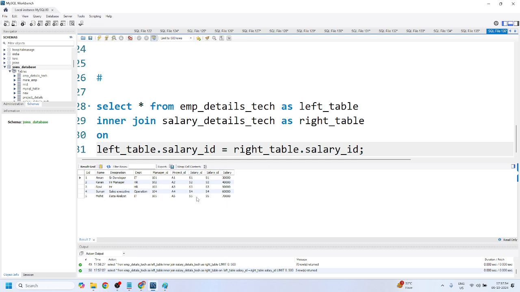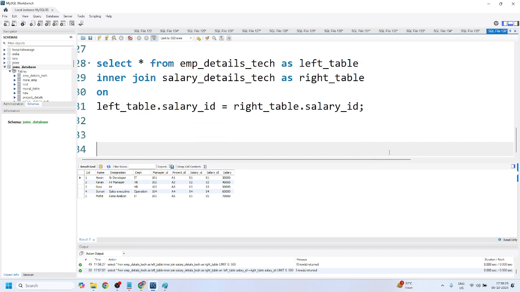We are getting all the values: Mohit's earning is this, Ravi's salary is this, Aman's salary is this. But the problem here is that we are getting salary ID 2 times. Why? Because we said select star. Star means each column from the left table as well as from the right table. To control this, we can give the column names instead of star.